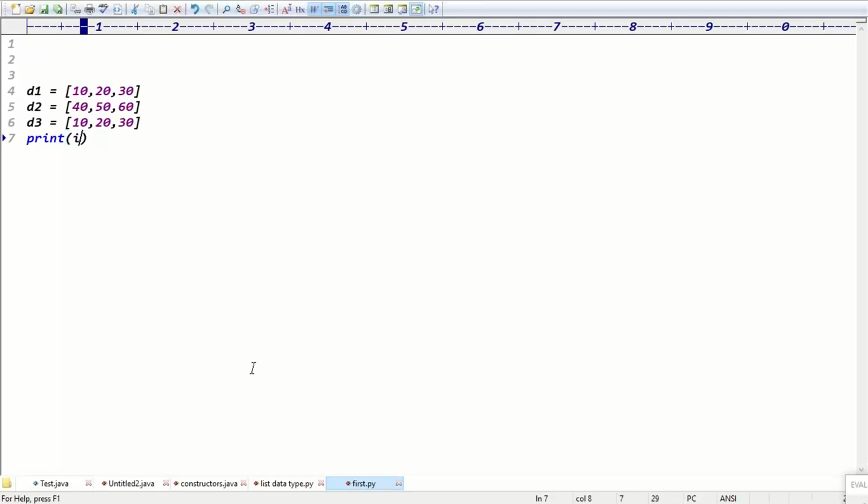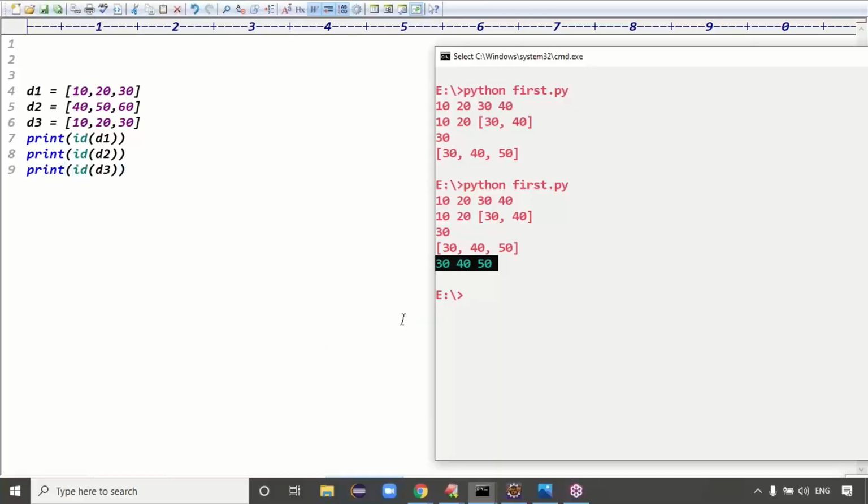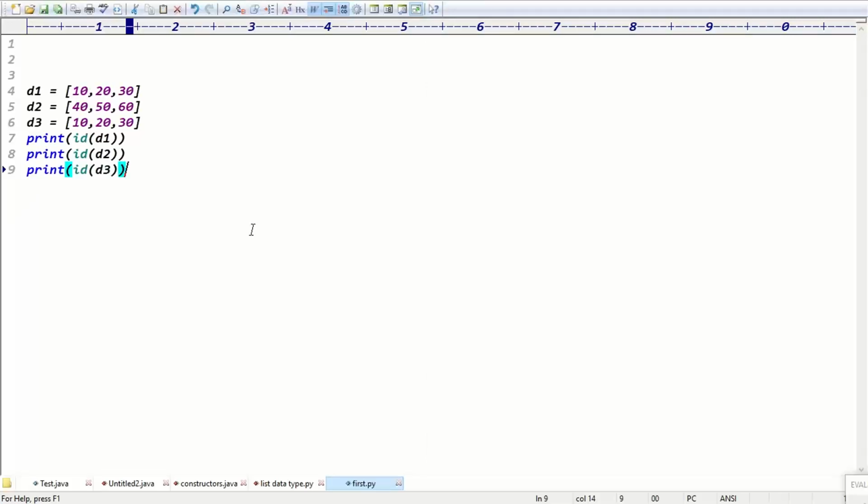Exactly, guys. So print of, we can check the ID of what? Print of ID of d1, next one ID of d2, next one ID of d3. That's it. If you check the three IDs, guys, definitely we get three different values, like 694, 416, 512, right? Exactly.